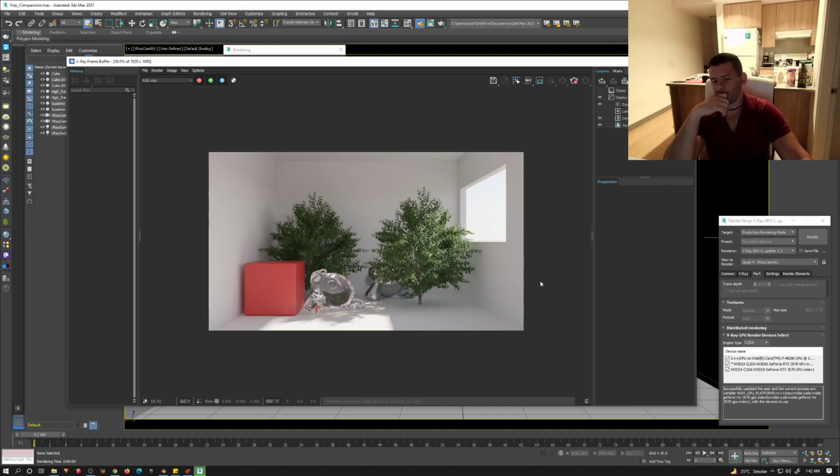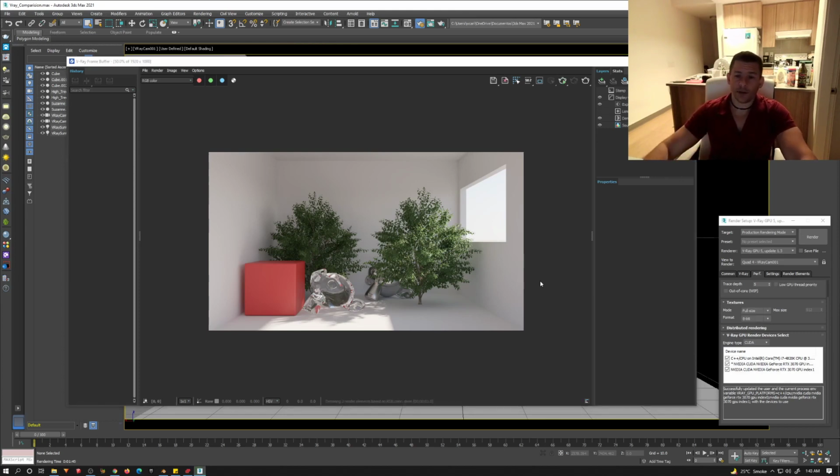Let me know guys if you have been using V-Ray GPU that much. Talk with me here in the comments. I'm not using that much. Nowadays I use more Blender, but I used to use V-Ray a lot. For 10 years, V-Ray CPU.